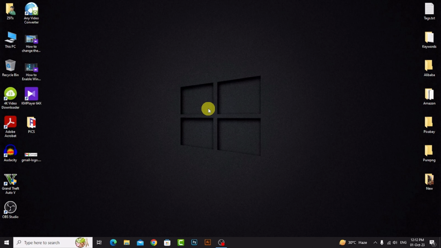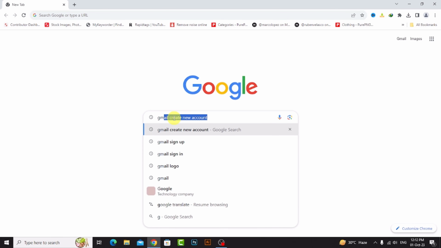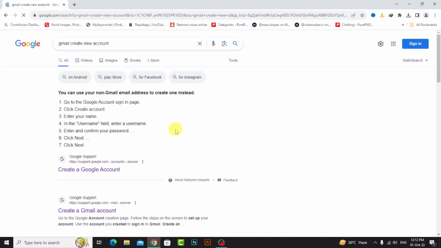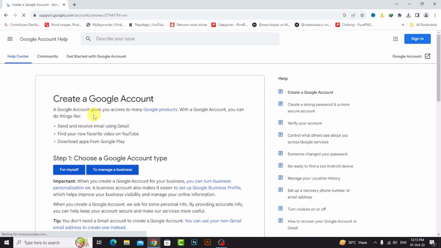First of all, go to google.com and search Gmail, create new account. Click on this and click create a Google account. There are two types of account: for myself, or to manage a business. So I create for myself.